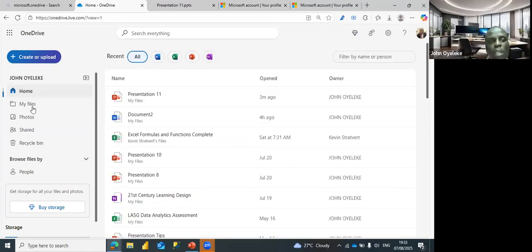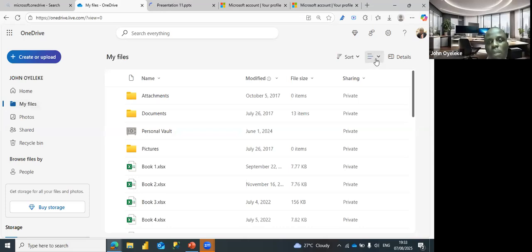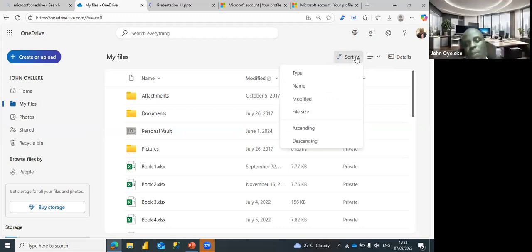Okay, maybe I should do it here. I've said that you can filter your files. You can use the filter button to filter. You can also sort and arrange your files based on the type, so you have like files together. You can sort based on the name, based on the date modified, based on the file size, and of course, based on ascending or descending order.